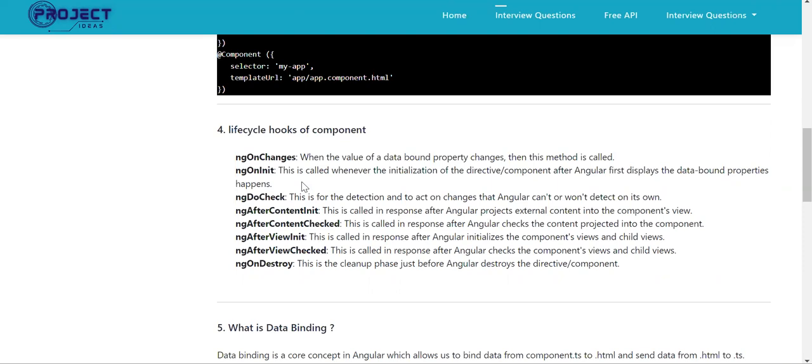So the same kind of events we have in Angular, right? Those are nothing but the lifecycle hooks. So you can see the order is like the following. First, the constructor will be called.